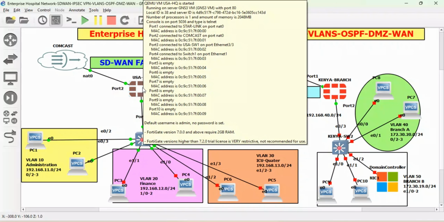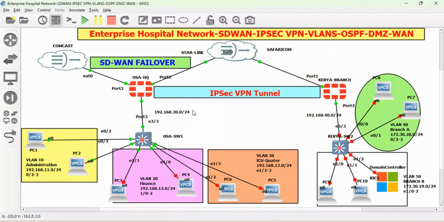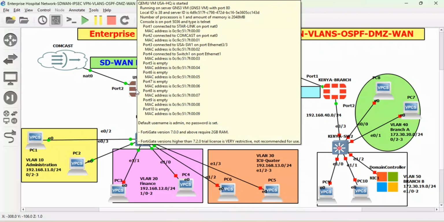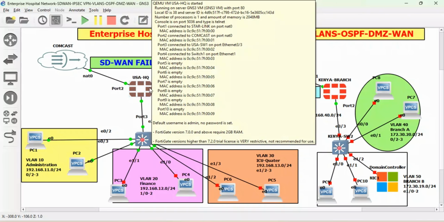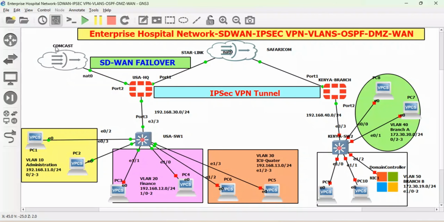The headquarters having critical services being shared by the branch, I'm going to configure software-defined wide area network failover, that is SD-WAN failover, so that by any chance there is no downtime at the head office. This is the first ISP, Comcast, then the second ISP, Starlink. So the headquarters is served with the two ISPs, Comcast and Starlink.